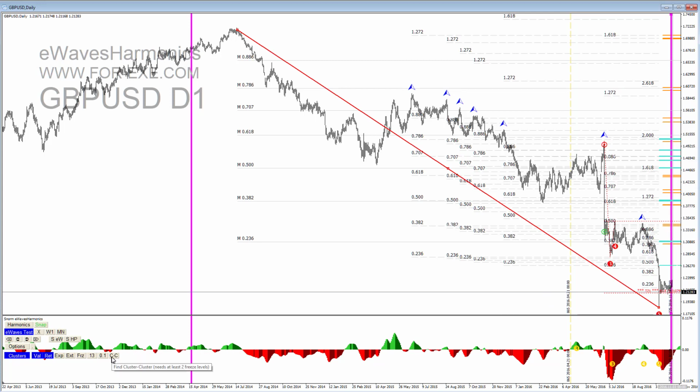You can do a cluster on those, but I don't think we've got any that are particularly close at the moment, so it might not pick it up. These are quite close, but we're not going to do a cluster just at the moment. We're just going to leave those retracement levels on.